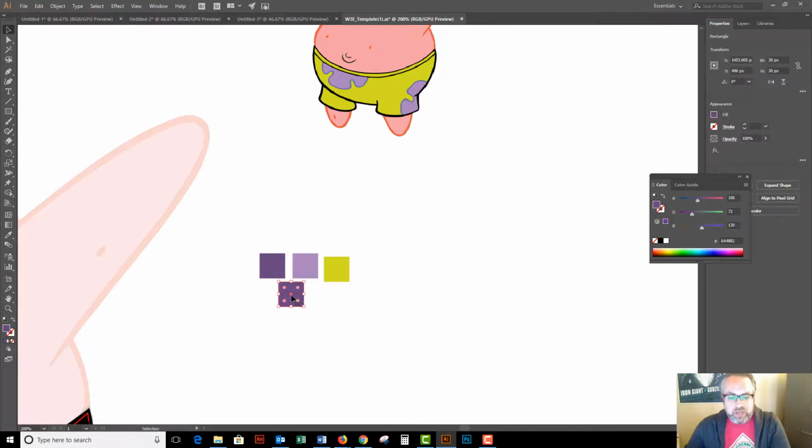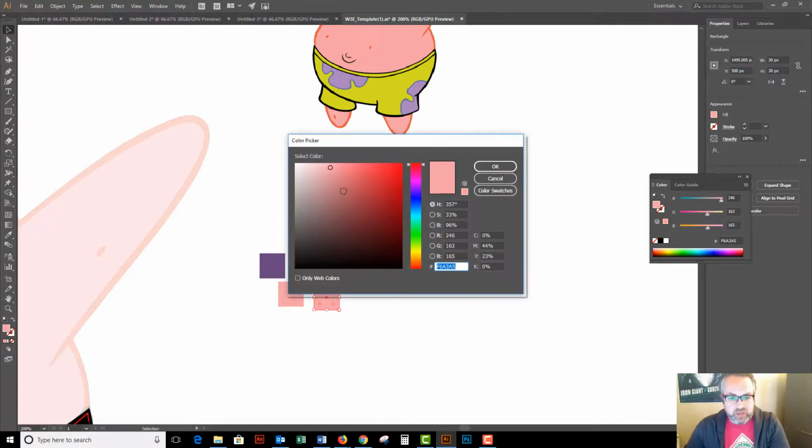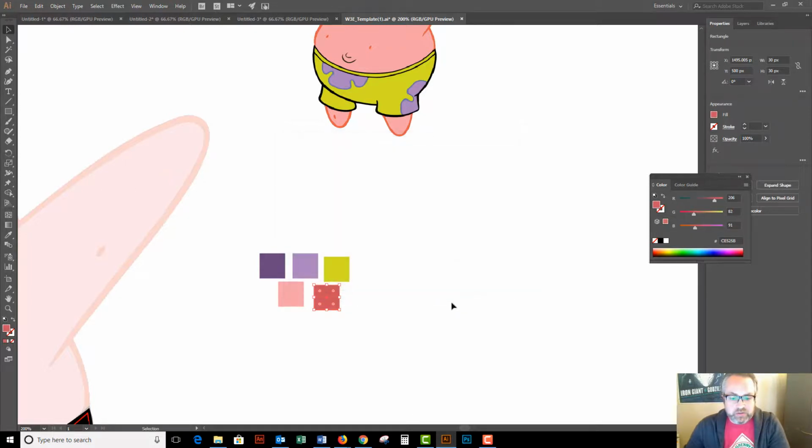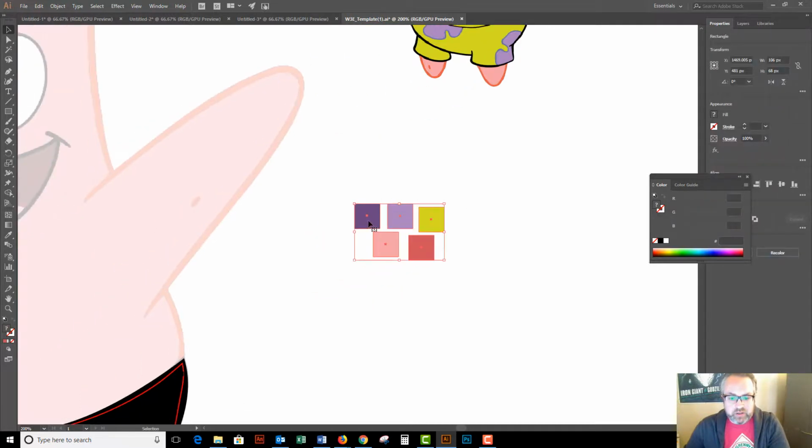I'm not thinking I'm going to do his whole body, but I might as well just show you how I might do this. I would make a copy. I'm pressing Alt, by the way, to make copies of these boxes. And in this case, rather than even go up there and find this color, I would just make a darker color like that. And that should look pretty good. And there's the colors for him right there.